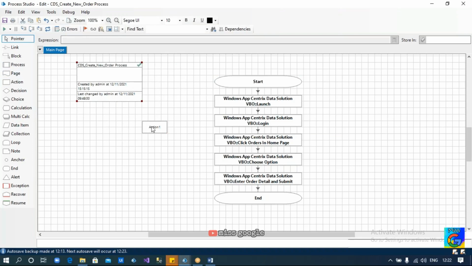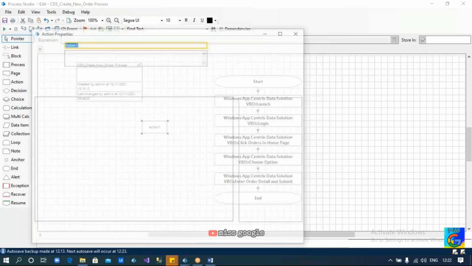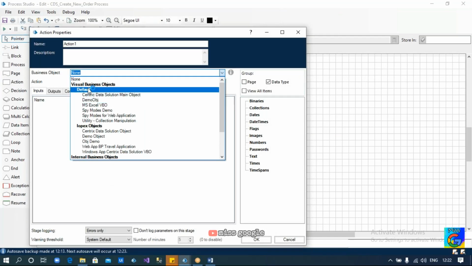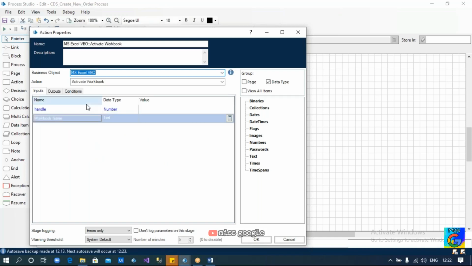Once you refresh the process, open your action stage. Go to the default folder under Visual Business Objects. Inside that, you will have MS Excel VBO. Choose that MS Excel VBO. You can do this in parallel with me if you are in front of your machines and want to do it along with me.